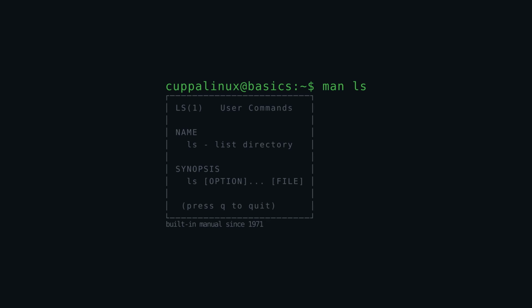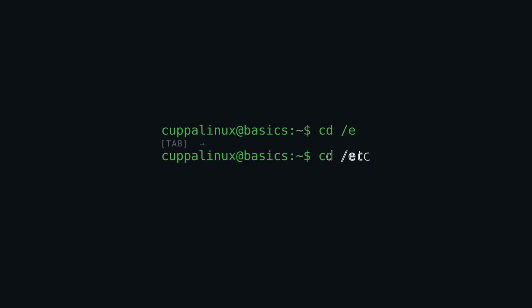No Googling required. This is my favorite, and it's not even a command. It's the tab key. Start typing a path, hit tab. 1 match, it auto-completes. Multiple matches, hit tab twice to see all options. Saves typing, prevents typos. I use it constantly.